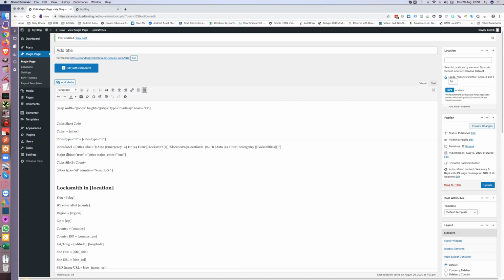The other thing you can do with the cities is use major cities equals true or false. If it's true, it will display only major cities, and if it's false, it will exclude the major cities, so you'll only get the non-major cities displayed.